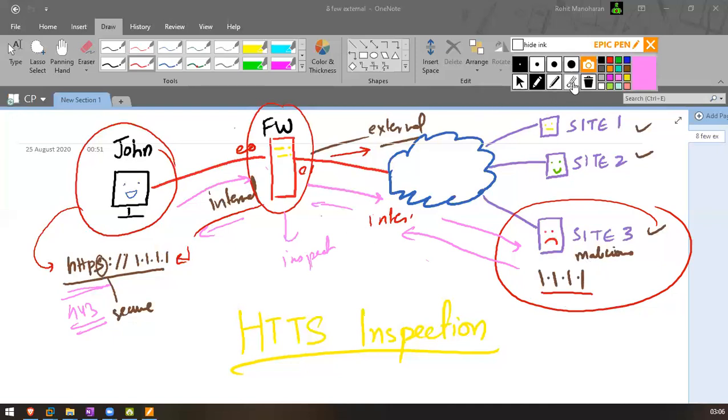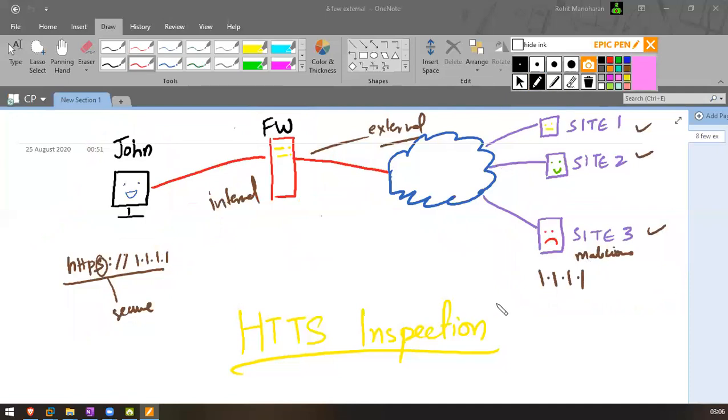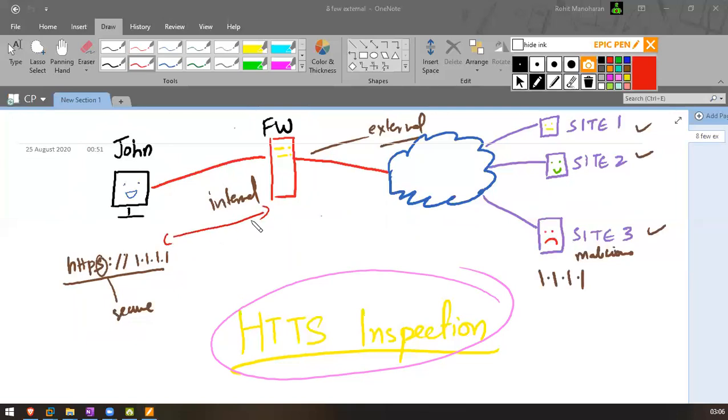To resolve this issue, we have a concept called HTTPS inspection. If John is trying to communicate with site 3, he will write https://1.1.1.1. This will make a secure connection between John and the firewall, and then the firewall, on behalf of John, faking it like John, will communicate with site 3. If the data comes from site 3 and travels back to the firewall, it will decrypt the packet, see the data, and check whether it has malicious things or not. If it doesn't have malicious data, it will forward it to John.